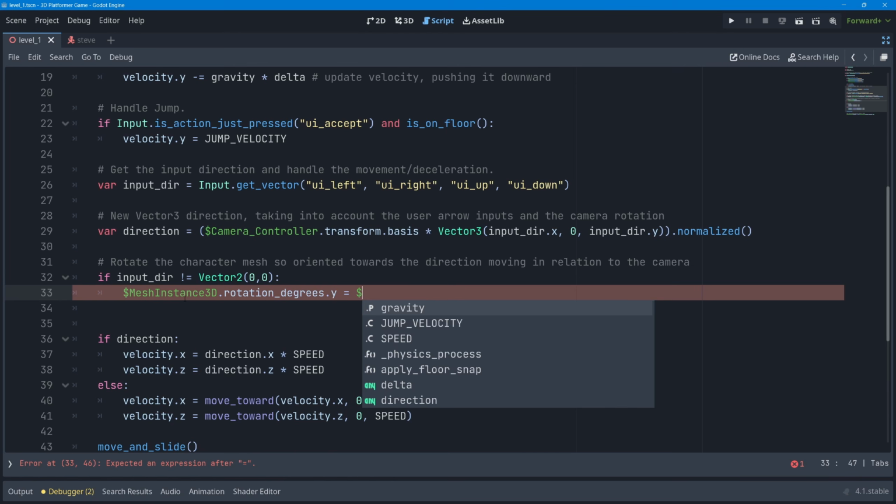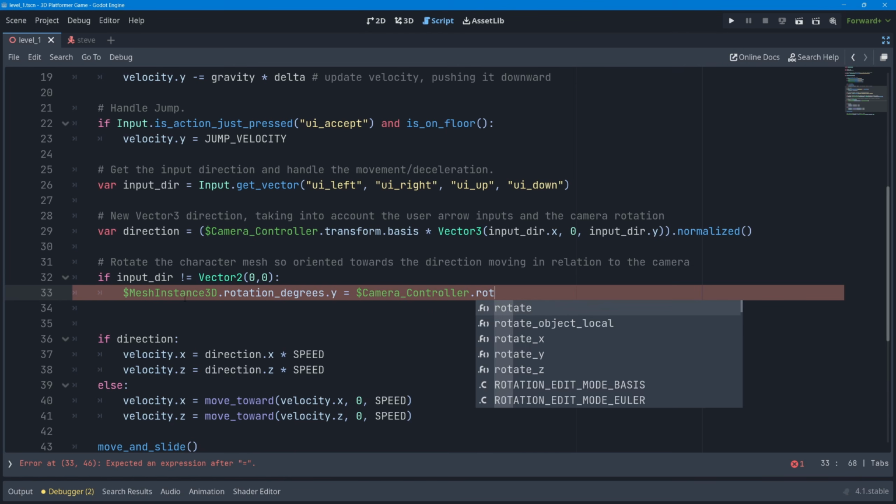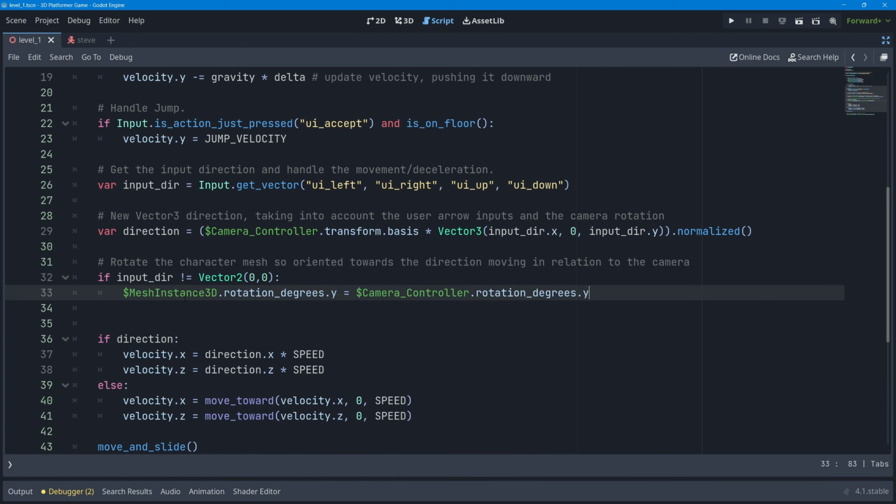So I'm going to say $CameraController.rotation_degrees, like this, .y. And through some guessing and checking, to be honest, I figured out that if you subtract from that the input direction as an angle, you'll get almost what you want.